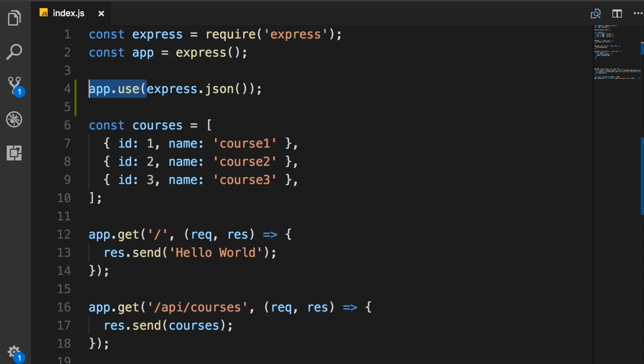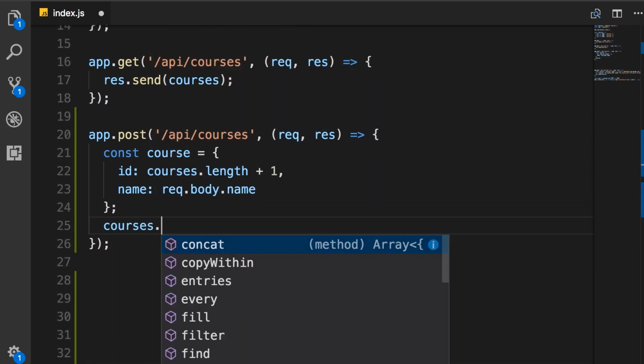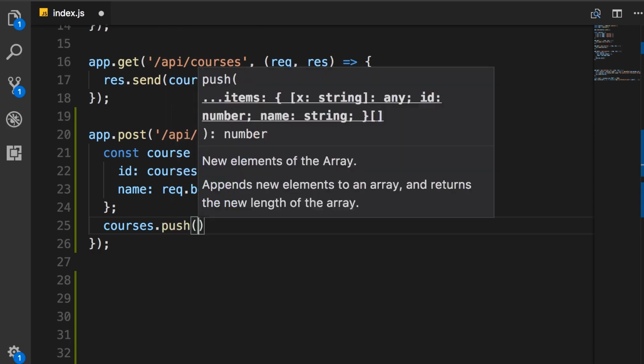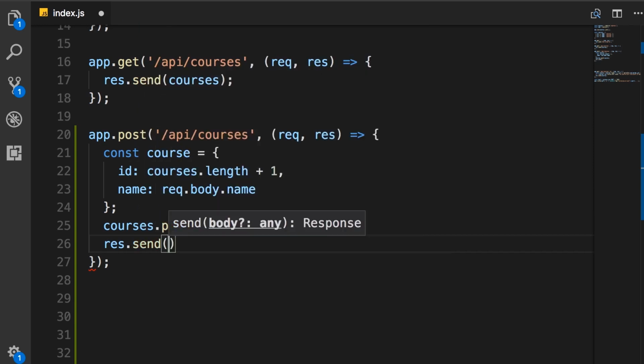So back to our new route handler. We have a course object. Next, we push it in our array. So courses.push(course). And finally, by convention, when we post an object to the server, when the server creates a new object or a new resource, it should return that object in the body of the response. So res.send(course).